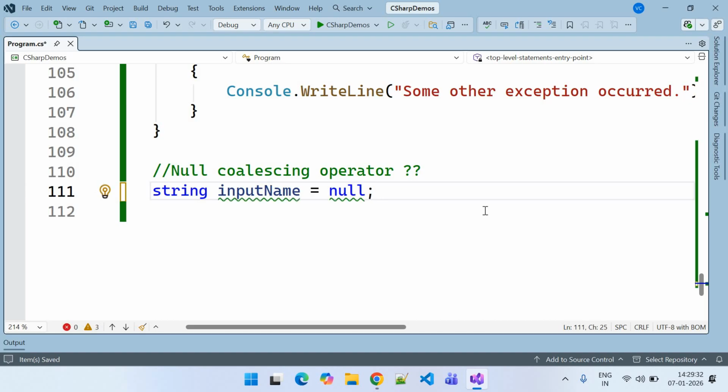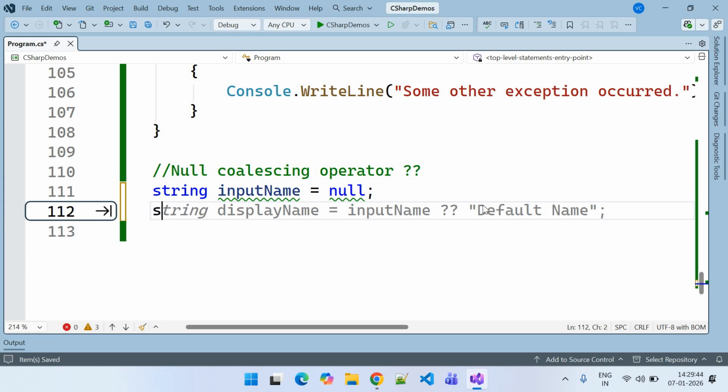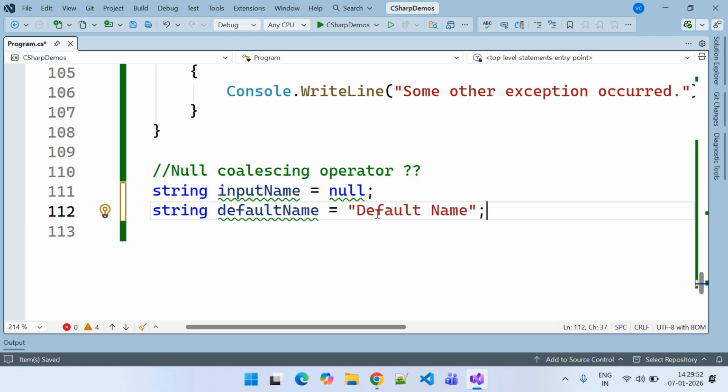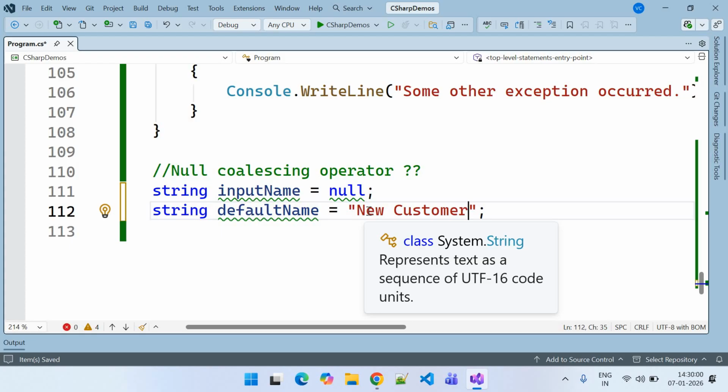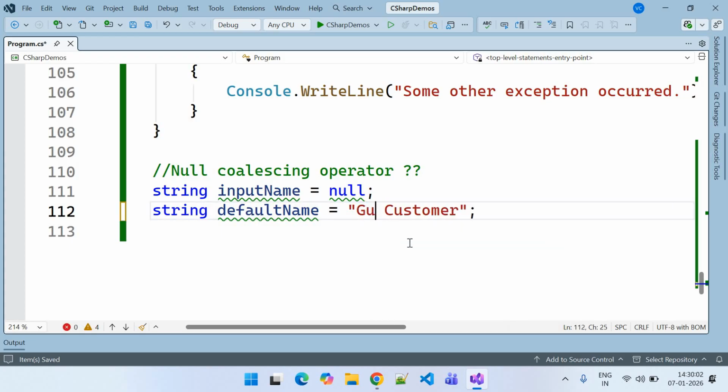Okay, so here I have created a variable, input name. If the name is null, then I want to keep a default name as the new customer. New customer or guest customer, like that. Let me keep it guest customer. So if the input name is null, then I want to use the guest customer.